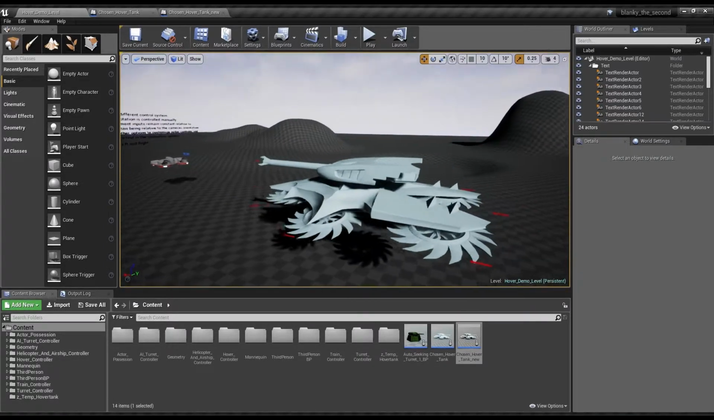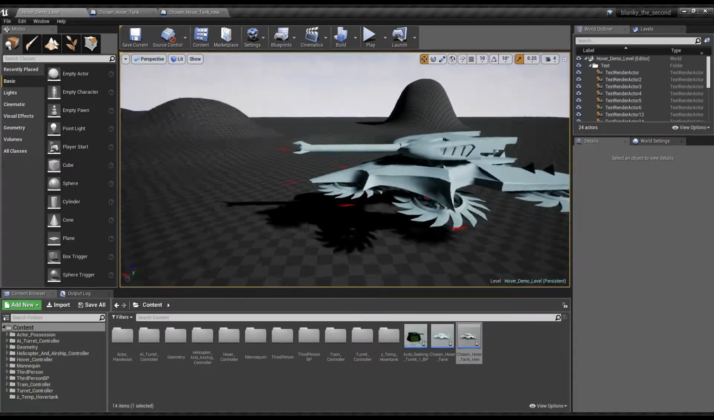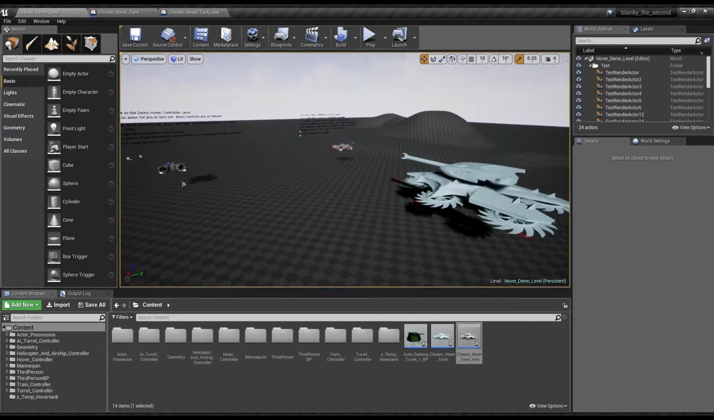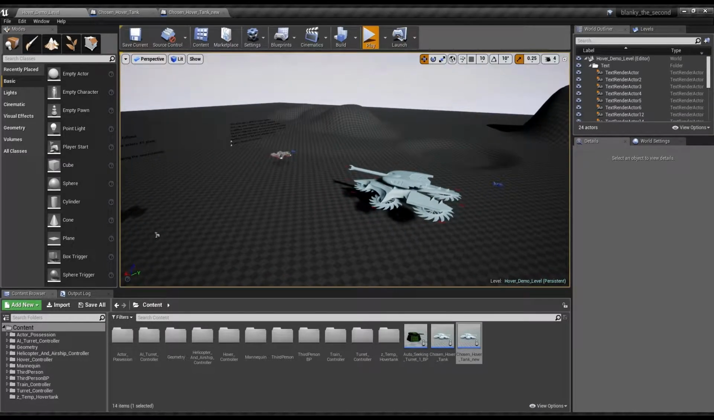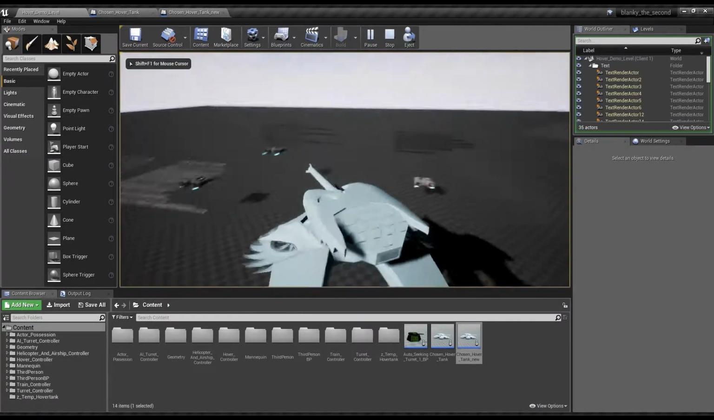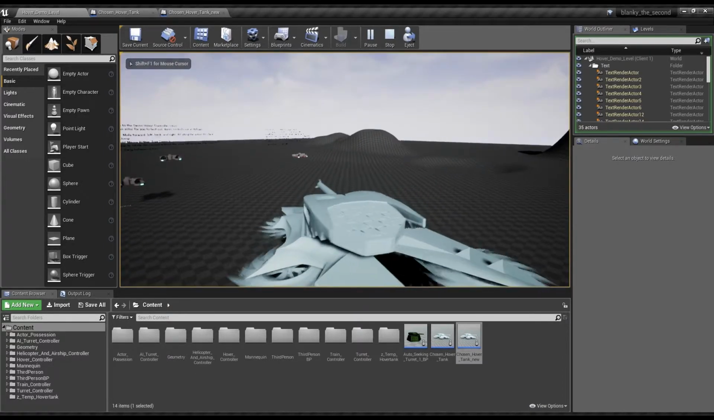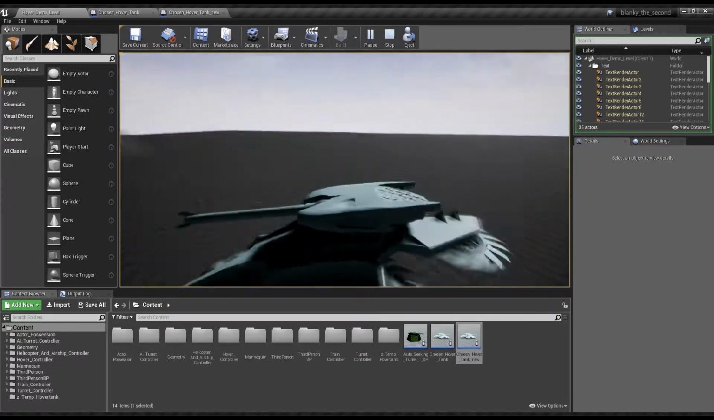This time I'm going to be showing how to create a hover tank. I'm going to be using the player turret controller, the hover controller, and also the interact and possession system in order to show this. Right off the bat, this is more or less what we've got.